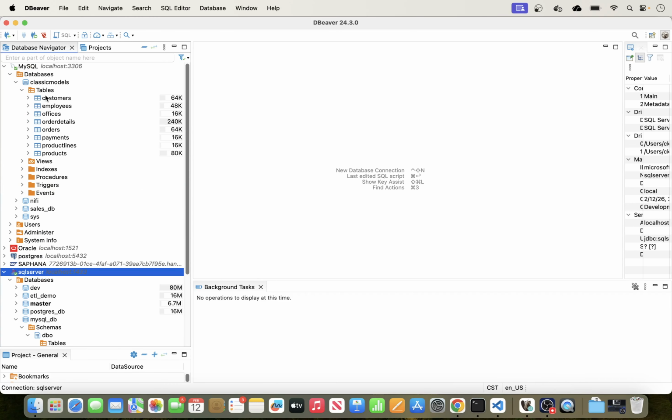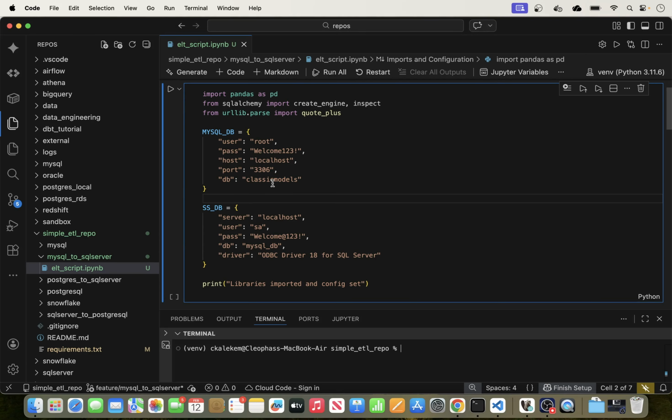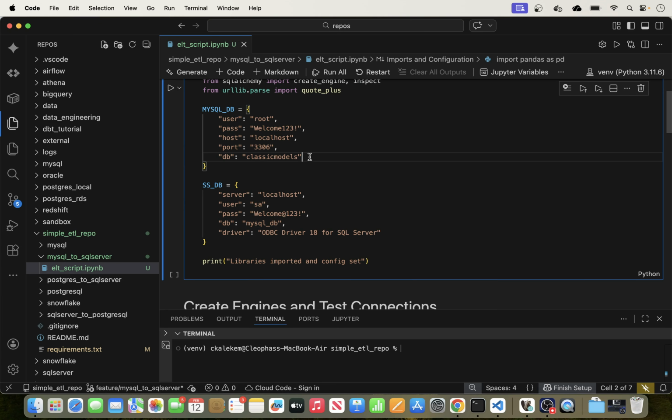This is that one right here, classic models. I have a number of tables here, and these are the tables that we want to migrate. So I have indicated here the database that we want to limit our ingestion to, right?